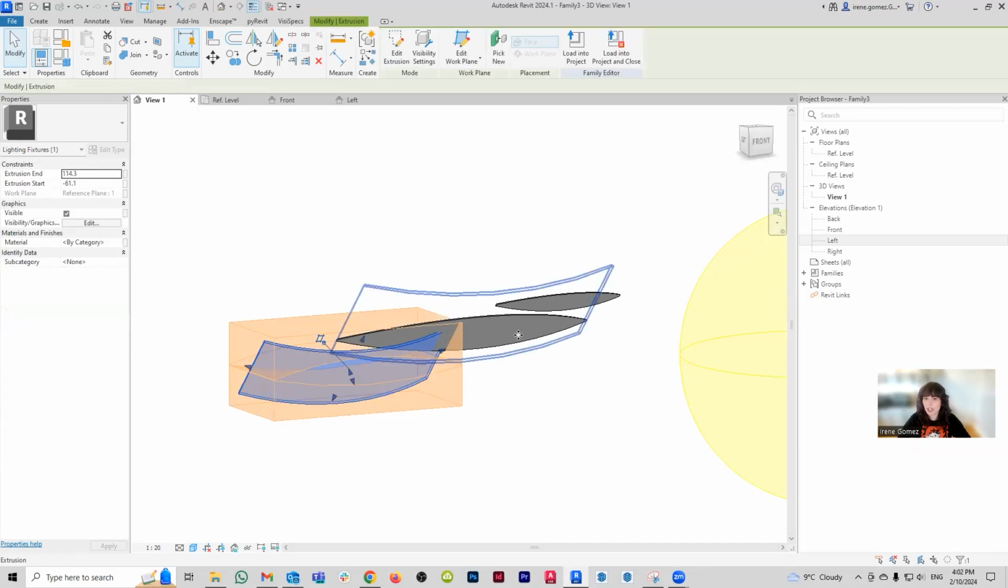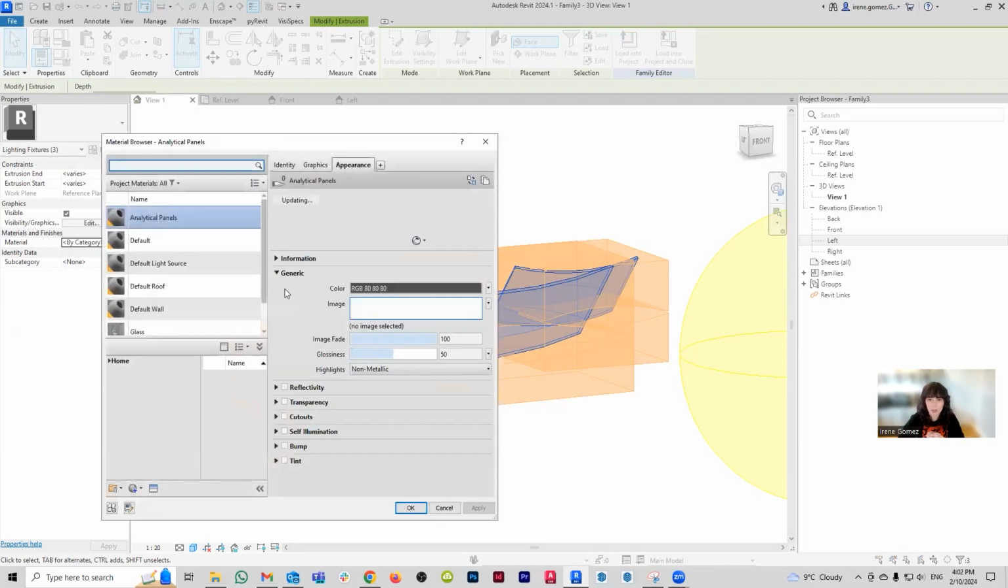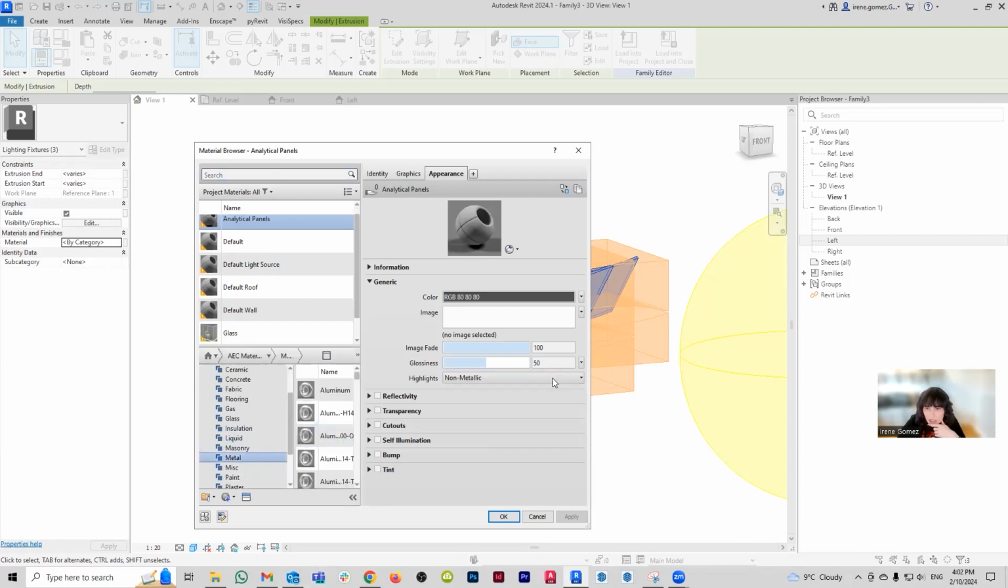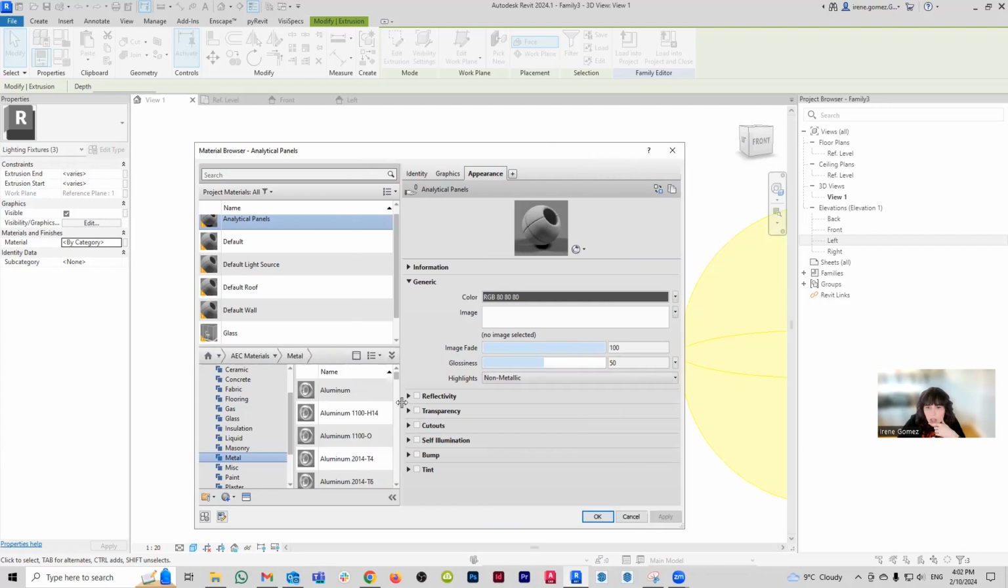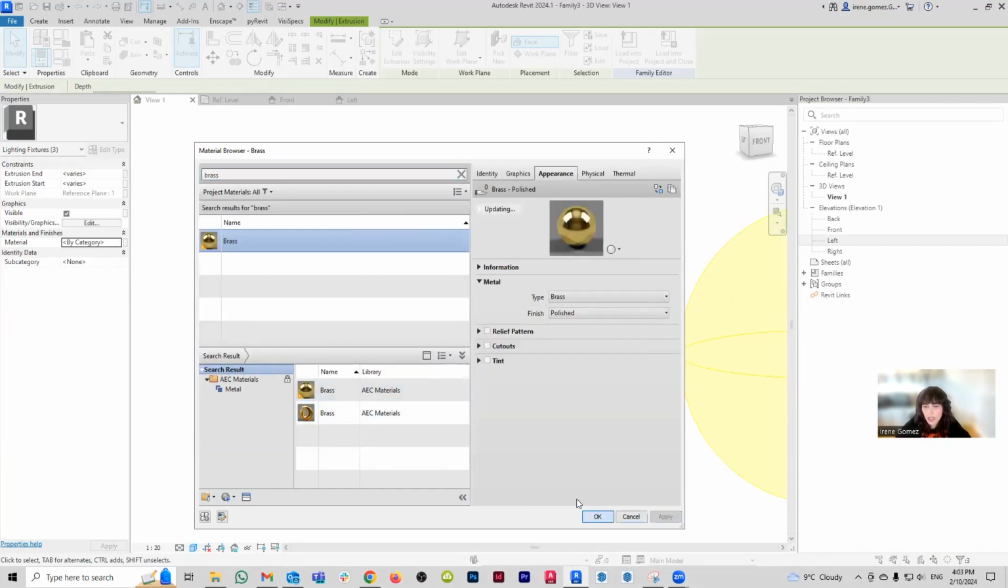So for that, I'm going to select my three extrusion elements. And here for the material, I am going to say that I want that to be parametric. Just for aesthetics, I'm going to assign a metallic finish, so when I bring it into the project, it already has a material in it. So let's go to the metals and see if there's anything pretty that we can use. And we're going to apply and OK.